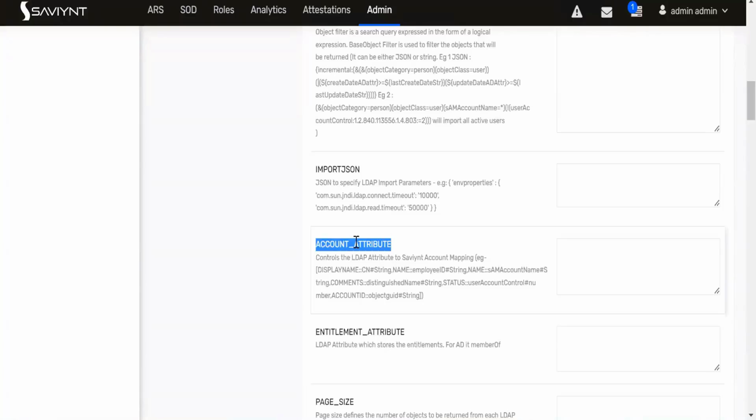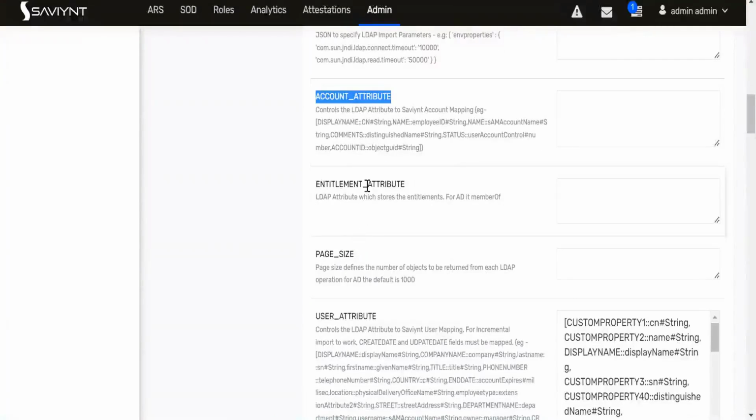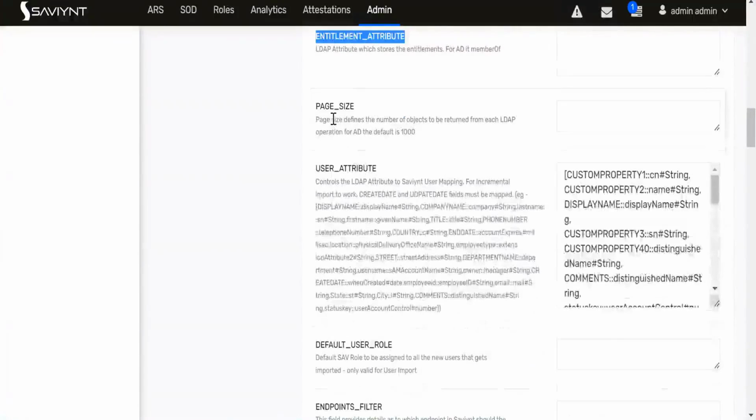Okay, and our account attribute we'll talk about later when we come to target recon. That time it will come into the picture. Okay, we do not have any entitlement as of now, so leave this as it is.